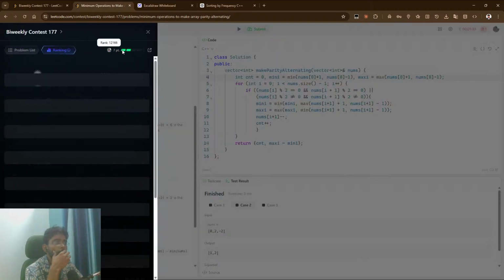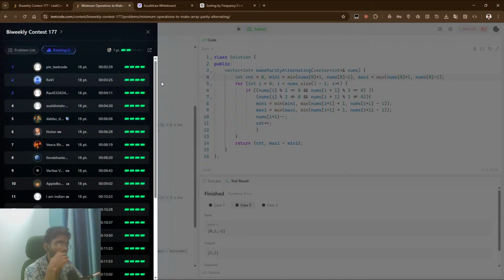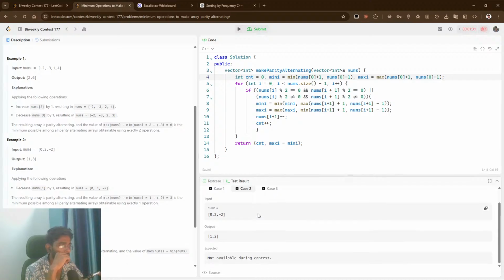I want to solve it भाई. What's my rating? 12,000 है ना, 11,000 के आसपास आएगी, पता नहीं। क्या होगा, आई डोंट अंडरस्टैंड। Oh my god.